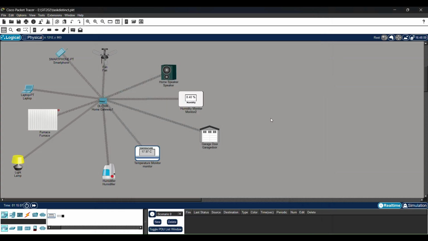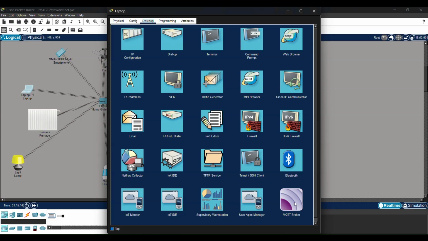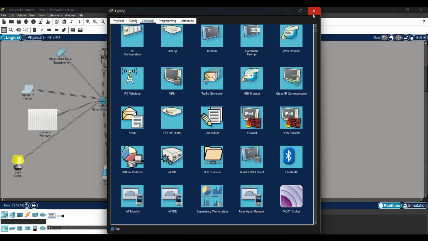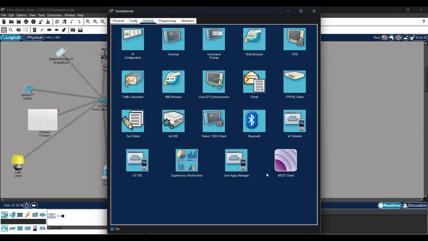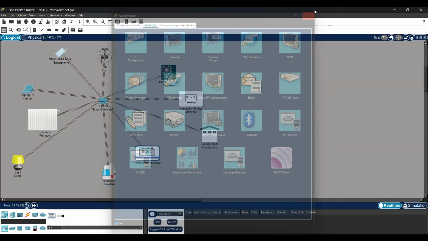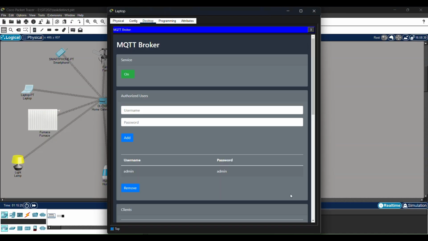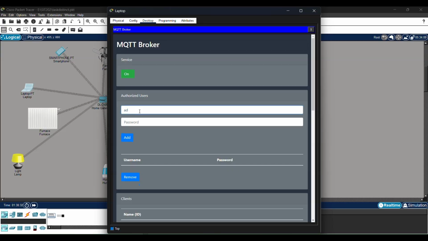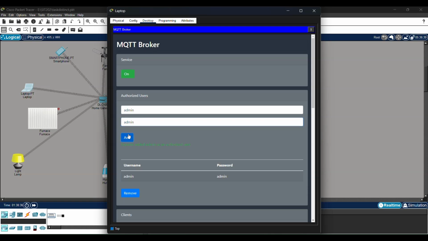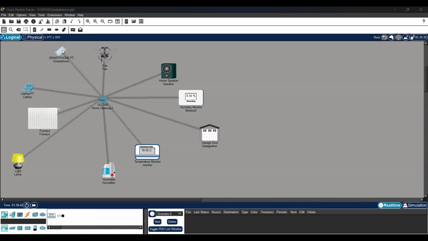Now in laptop, as you can see here, I have MQTT broker. I've made this laptop the MQTT broker, and here in smartphone it's the MQTT client. Now let me show you its working. For laptop, let's go here MQTT, and the username is admin, password is admin. Now we'll add it, and it's showing that admin is added as an authorized user.